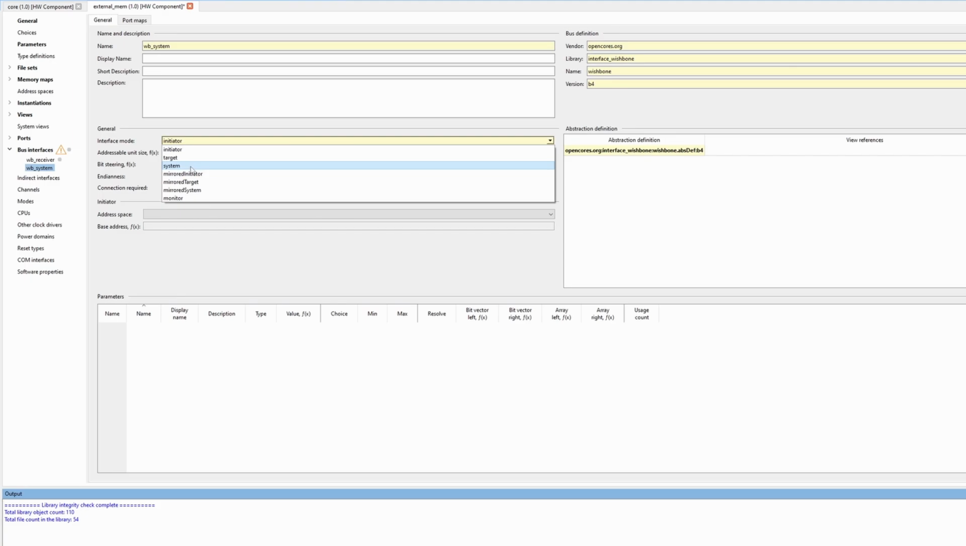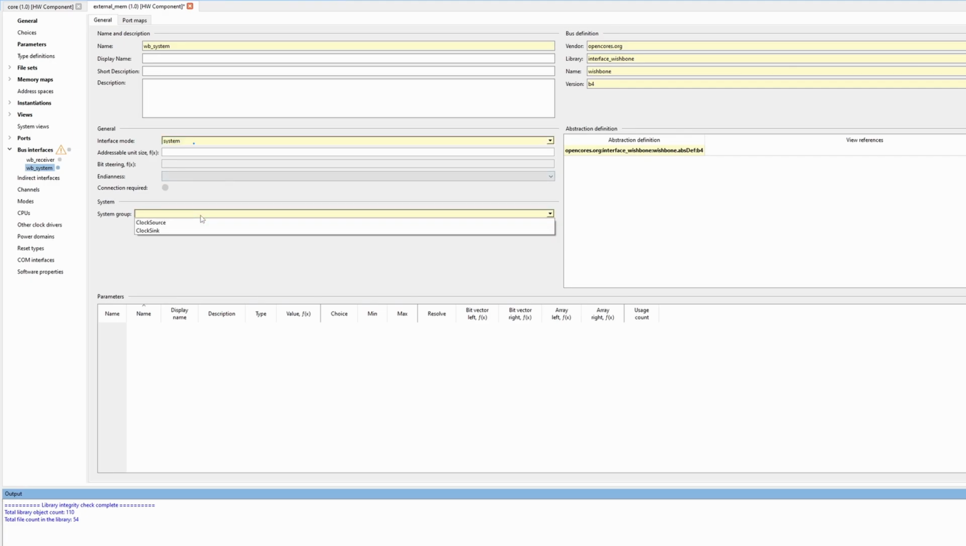A system interface is used for bus types that do not fit into the initiator or target category. A system bus needs a system group. This is selected from the available system groups of the used bus definition.